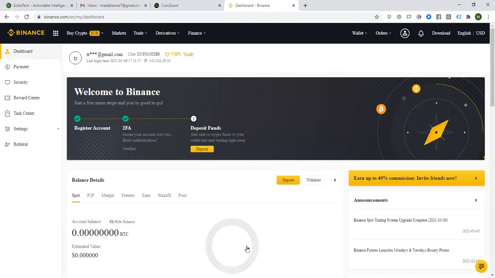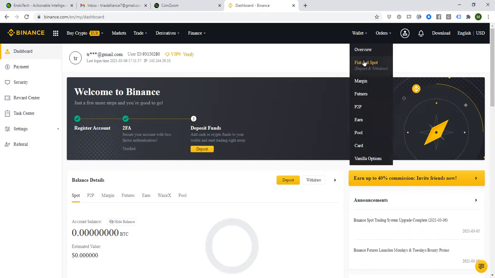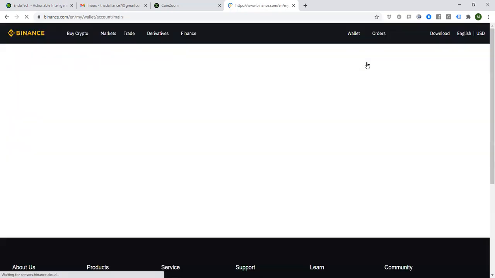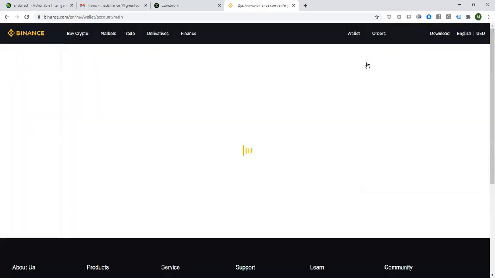So now we need to fund our wallet. We're going to go up here to wallet, and we're going to scroll down to fiat and spot. We're going to click on fiat and spot. I'm going to let that come up. System is running a little bit slow today, but that's okay.